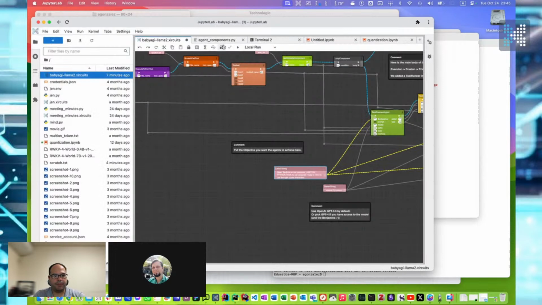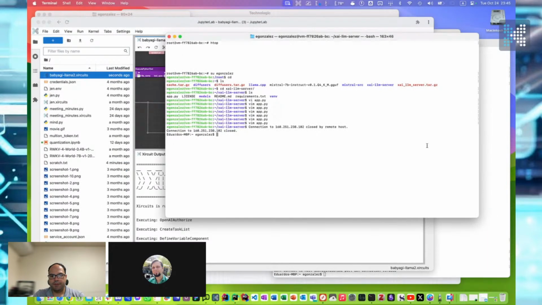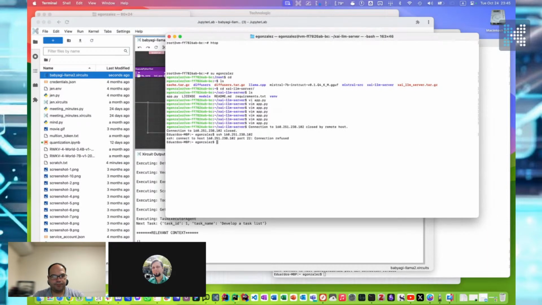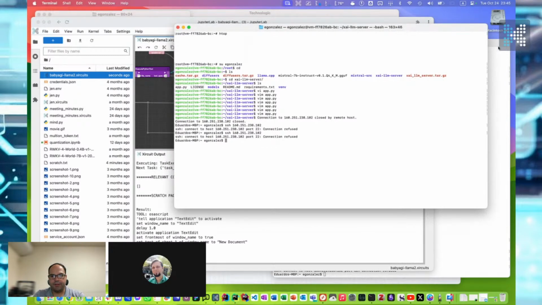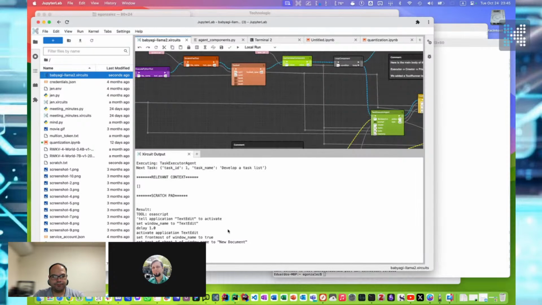If I give it a hint, will it work with Mistral? That would be kind of cool, I guess. Connection refused. We might have killed that server. Yeah, it might not even reboot.